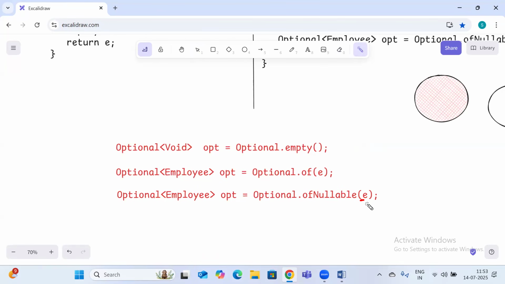Suppose if this E, the value is not null, then what object is created? Optional object is created. It holds what? Value. Who is the value now? Employee object. Suppose if E is null, empty, then which exception will not be thrown while creating the optional object, if I call ofNullable method? I will not get the NullPointerException. But if it is of, then I will get the NullPointerException.